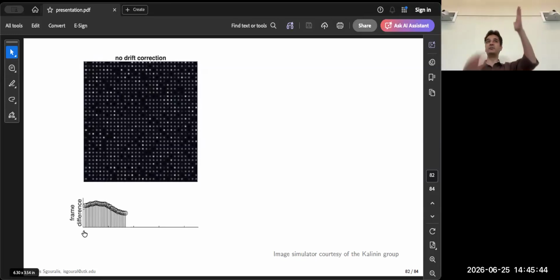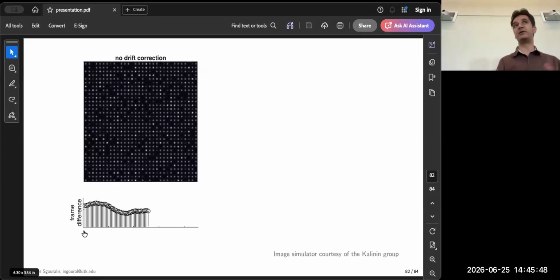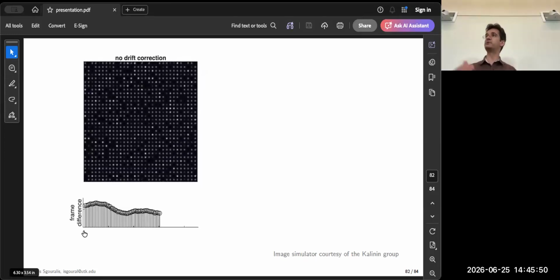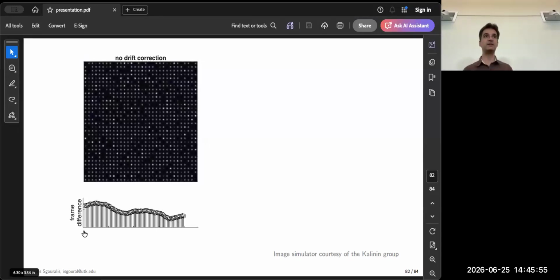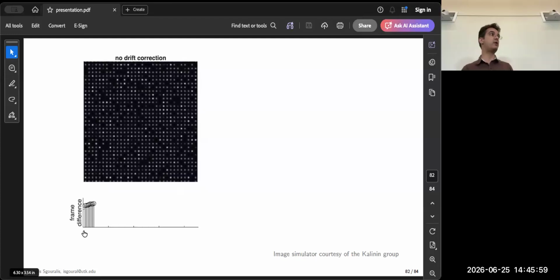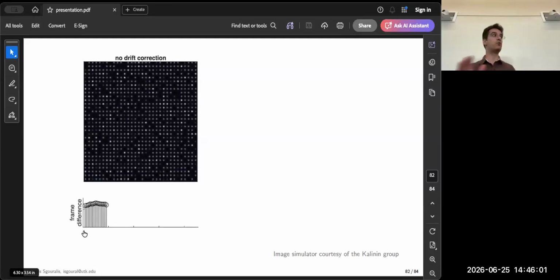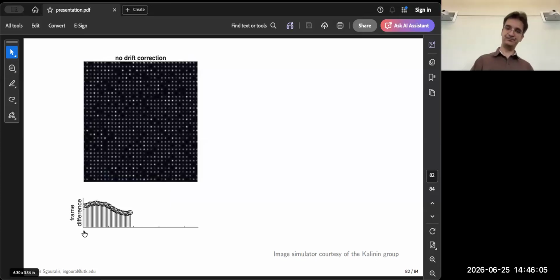When this is very large, it means that my frames have drifted considerably relative to each other. When the value drops, this means that my frames are almost identical. And what we currently see is a situation where no correction has been applied. This is, let's say, how we typically run an experiment without applying any active corrections.